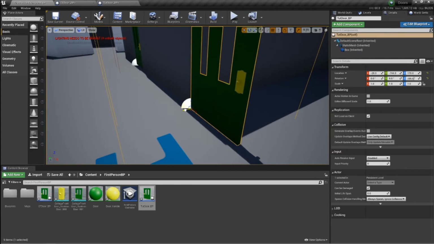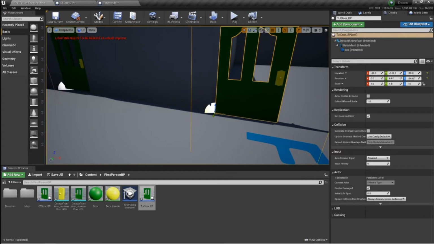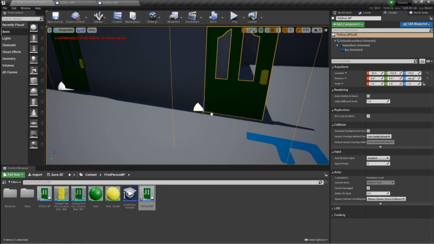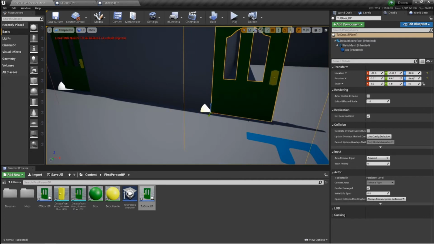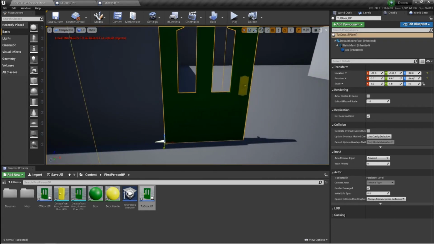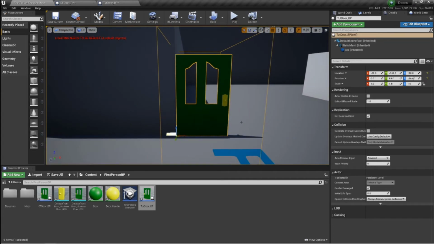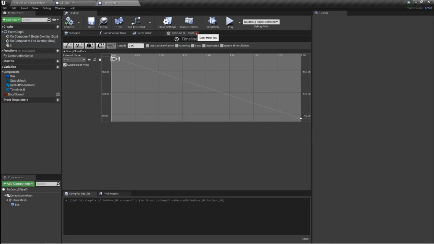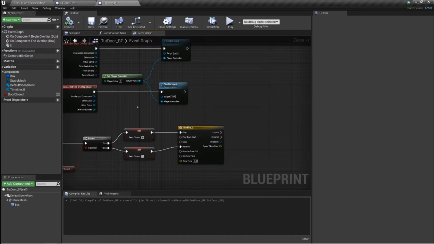Pull that back, line it up a bit better than I have. Oh, I don't know where I'm going wrong there. Oh, it doesn't matter too much, as long as the door opens right. Okay, so the door's in the world now, so that's fine. Come back to your blueprint, close that down because that should be fine now.